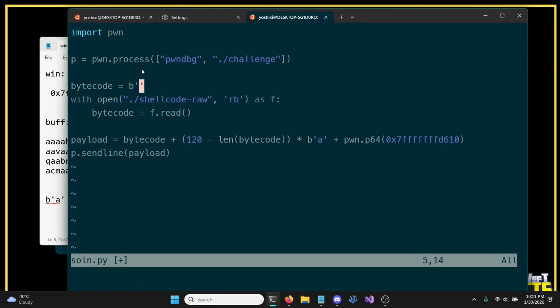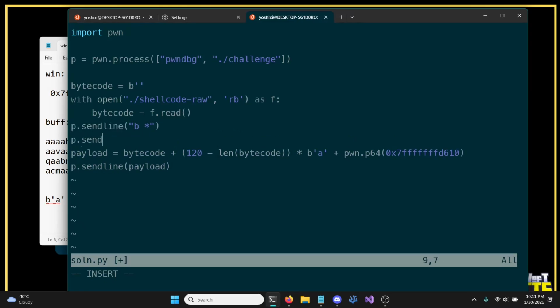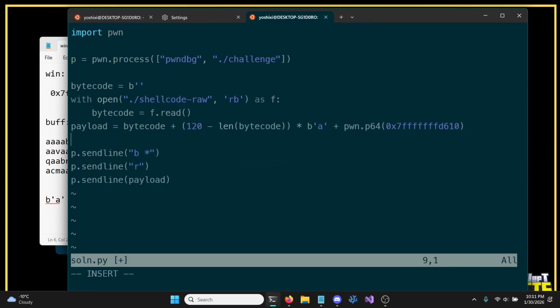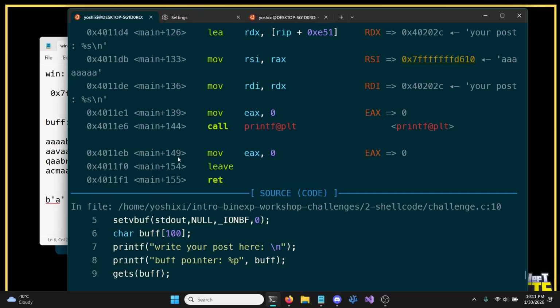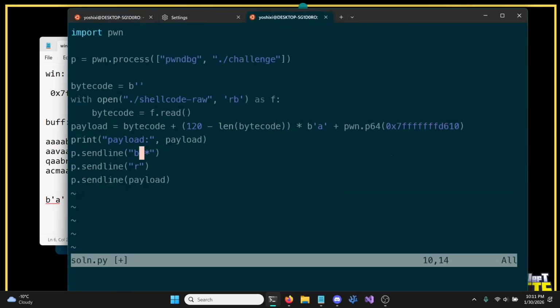So I'm going to run it with pwn-debug, and then I want to set a breakpoint somewhere before the return address, run it afterwards, and after I run it, I want to send the payload. Also, just print out the payload. So where are we going to break? We're going to break right before we return, so main plus 149.